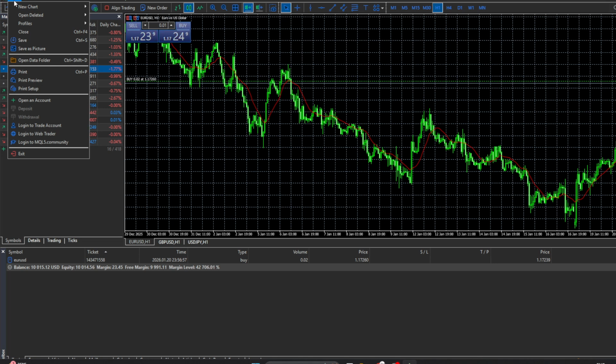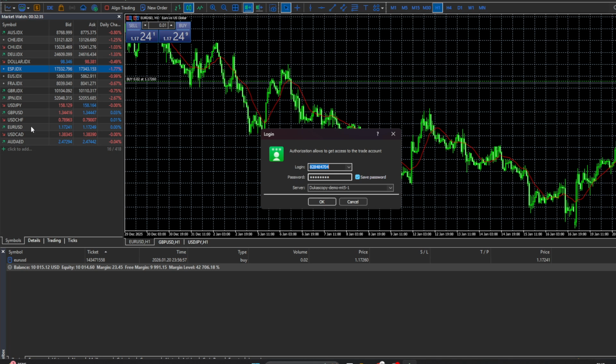This will open a drop-down list of options. This menu is where you can do things like open new charts, manage profiles, and most importantly for this video, access your trading account settings. From this drop-down list, find and click on the option that says Log into Trader Account. The exact wording might be very similar depending on your version, but it will clearly mention logging in and your trading account. Go ahead and click that.